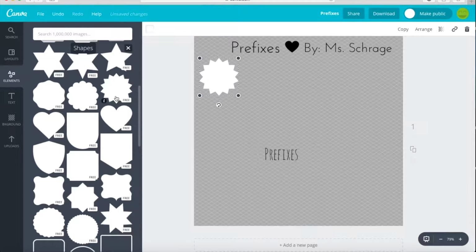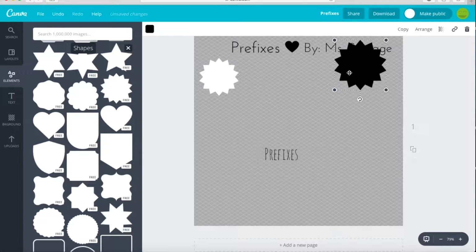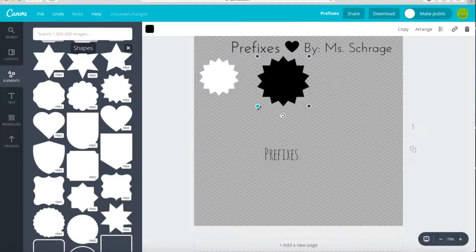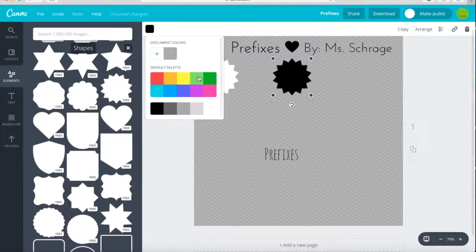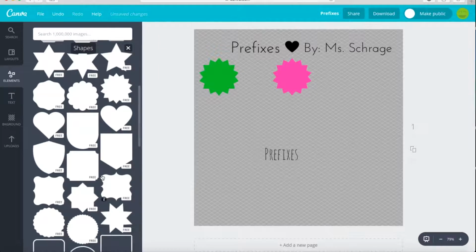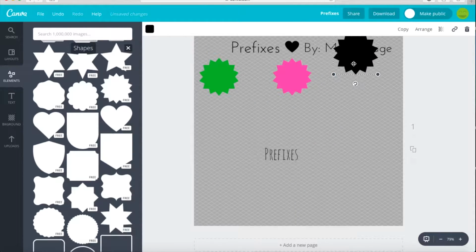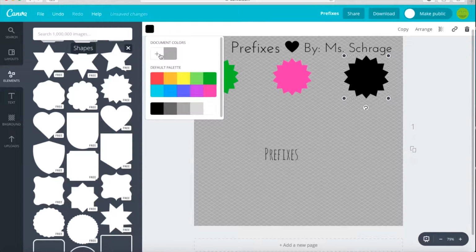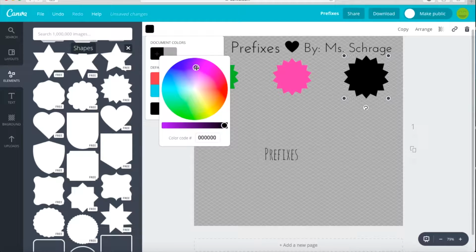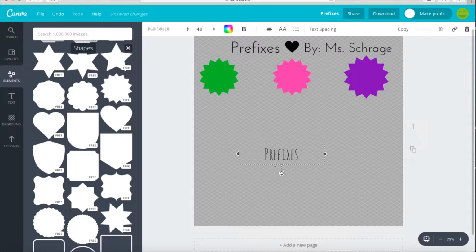Okay. Drag another one. Make it smaller. Notice this one is black. If you would like to keep it black, that's fine, or you could change the color up here to any color you would like. I'm going to make this one green, and I'm going to add another one. And I'm going to make this one, I'm going to click a different color up here. We'll make it purple.